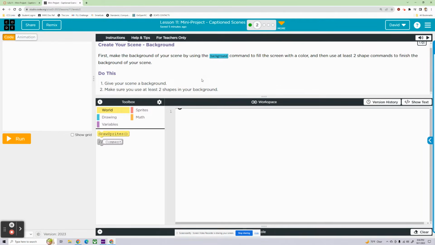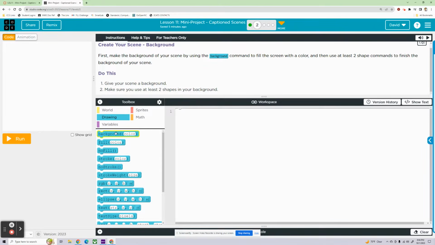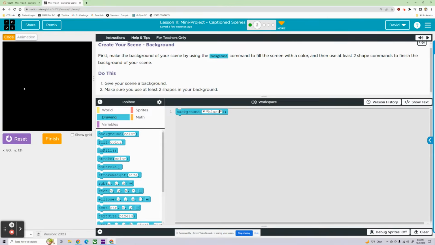So creating our scene, creating our background. First, we're going to make a background of our scene by using the background command to fill the screen with a color. So let's go down and open up our drawing drawer. We're going to pull a background block over here. I'm going to go ahead and make that black, and we run it. There we go. And then use at least two shape commands to fill the background of the scene. Make sure you use two shapes. Okay, we can do that.